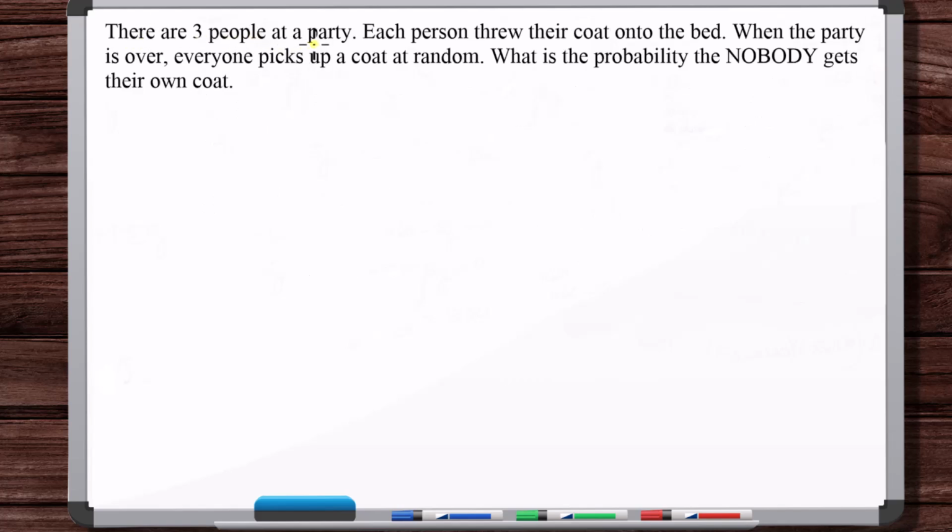There are 3 people at a party. Each person threw their coat onto the bed. When the party is over, everyone picks up a coat at random. What is the probability that nobody gets their own coat? So this is a derangement, right?